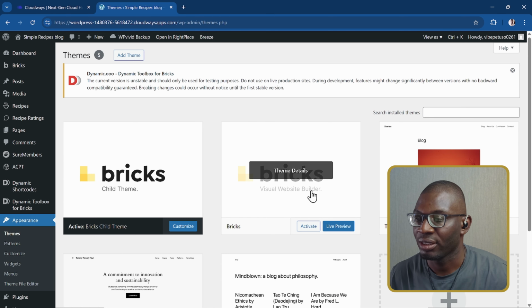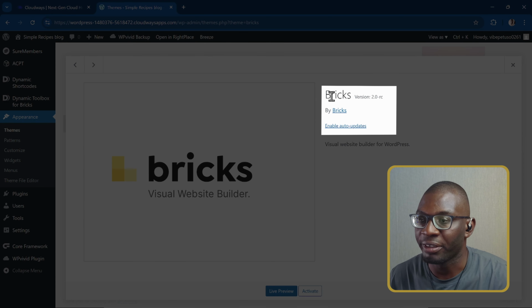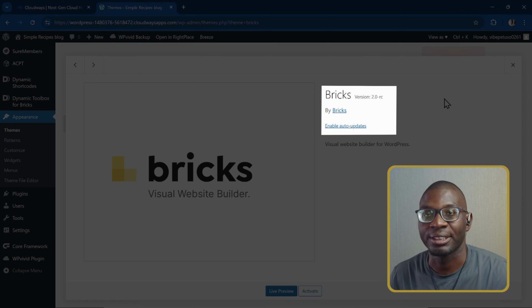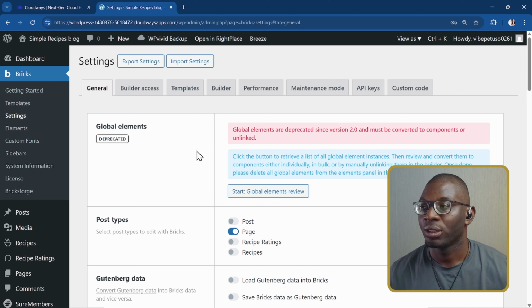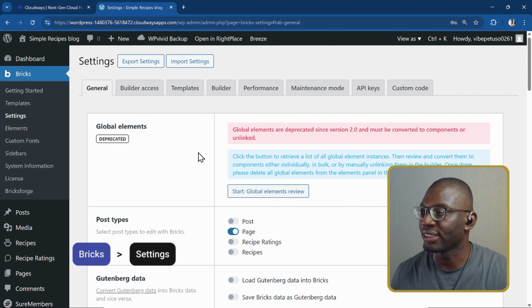And currently, I have the Bricks version 2.0 release candidate active, which means that the final version of Bricks will soon be out. So now let's go ahead and see some of the new features that were added. And please let me know in the comments if you like the features or not. I'm very curious. So here we are in the Bricks settings.